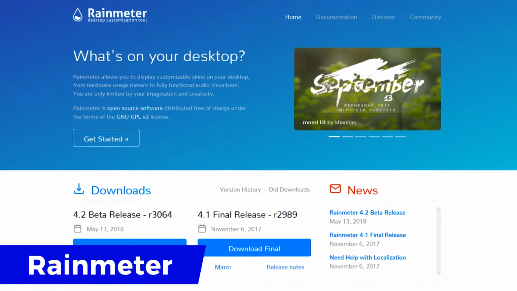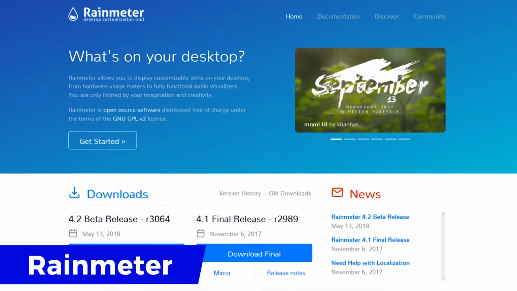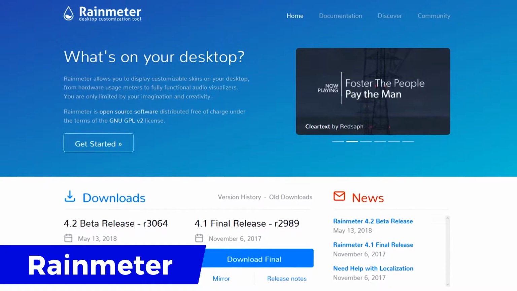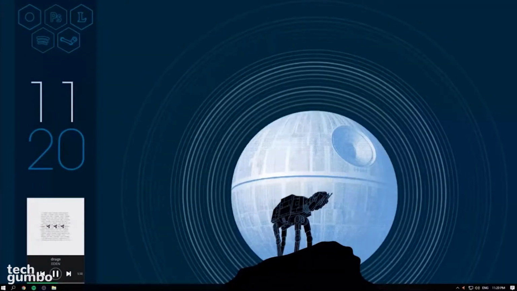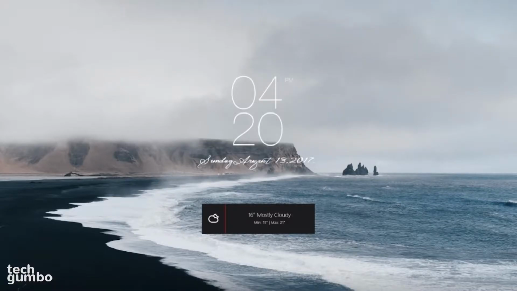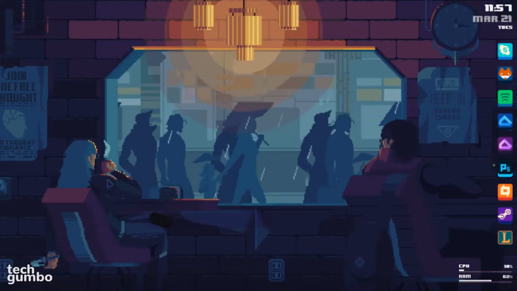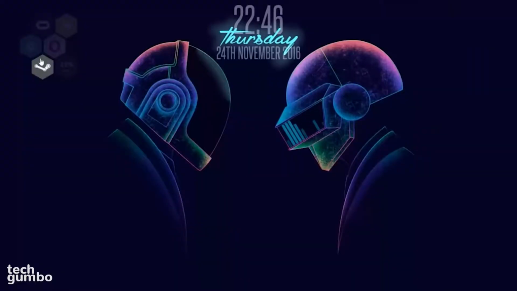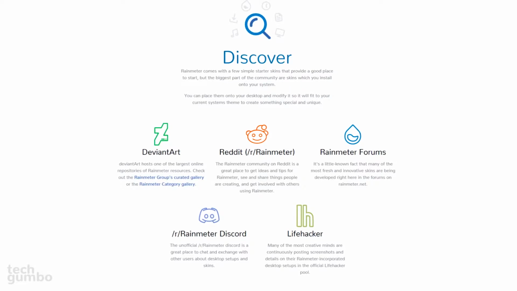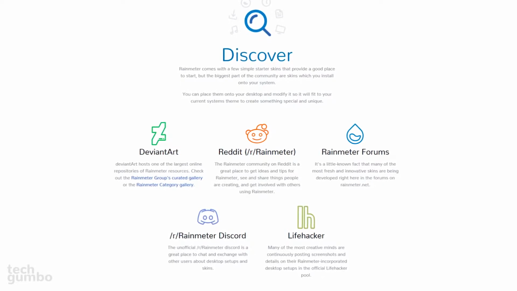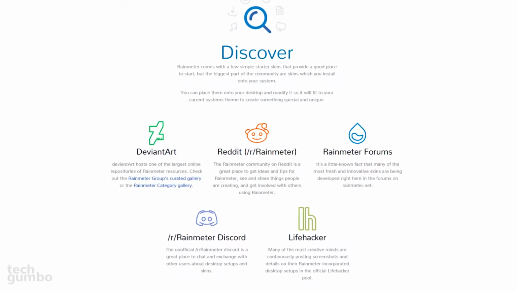First up is Rainmeter, which is a free and open source program that displays customizable skins on your desktop. There are thousands to choose from in various categories that display the time and date, weather, RSS feeds, system monitors, skins that control your media, and many others.